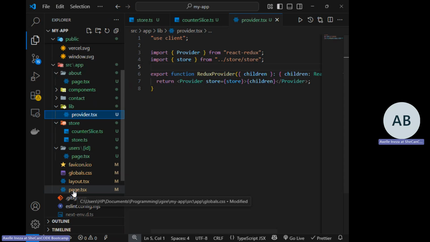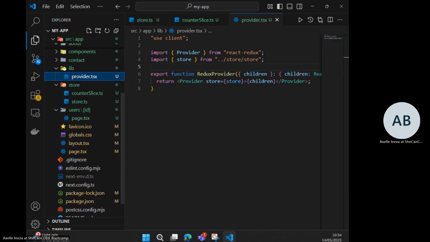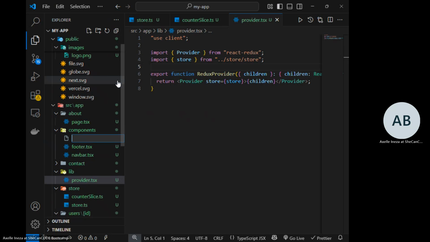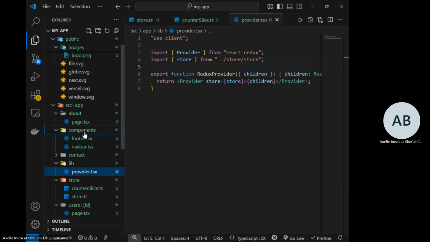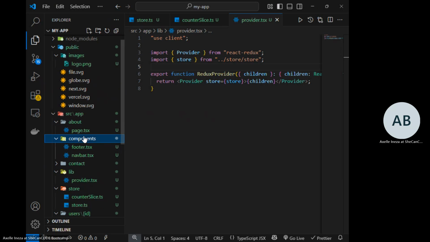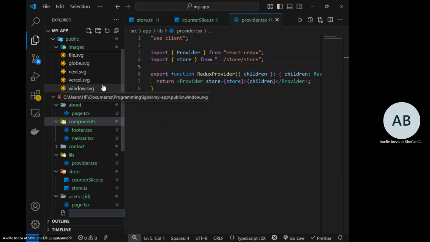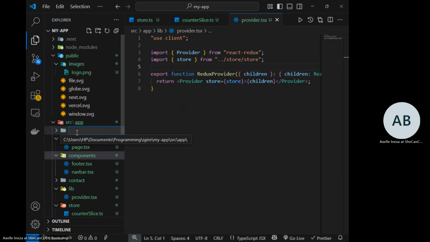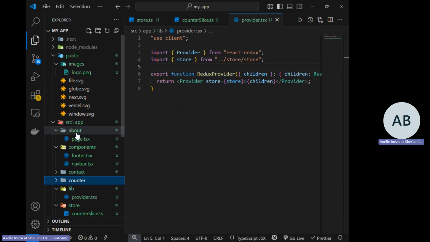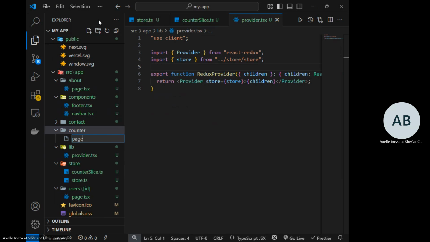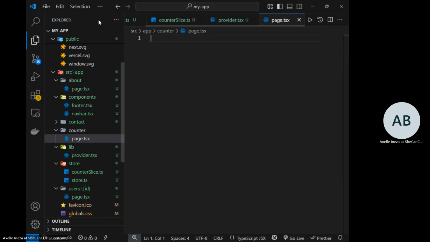So now we can create our components. Or we can even make it a page. Anything. Let's make it a page, the counter. Let's make it a page instead of a component. Page. That's it.